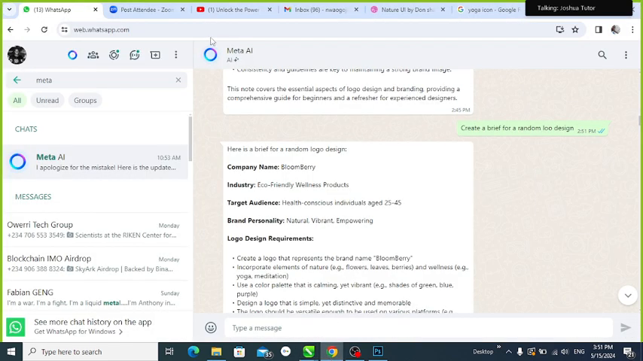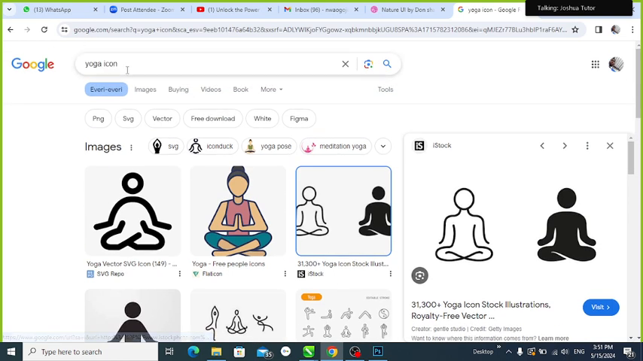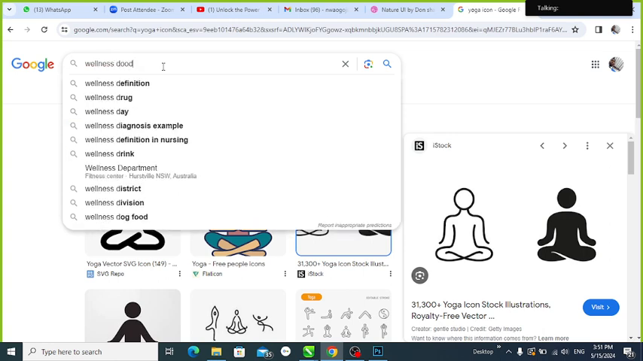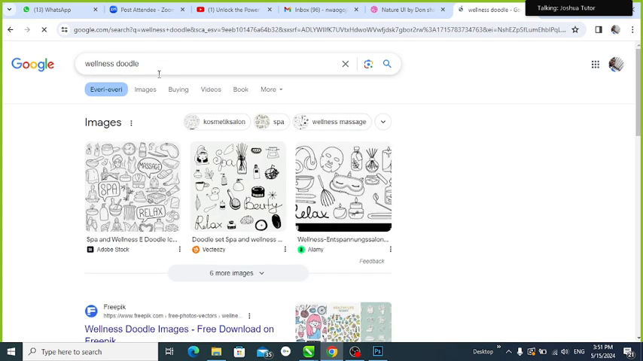What I want to download now, I'll need a background for this. So since it's nature, I might just look for a wellness doodle to use for the background of that.